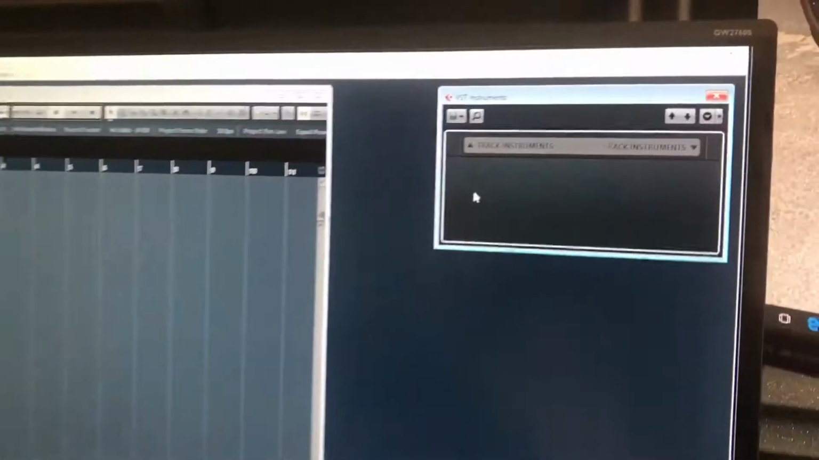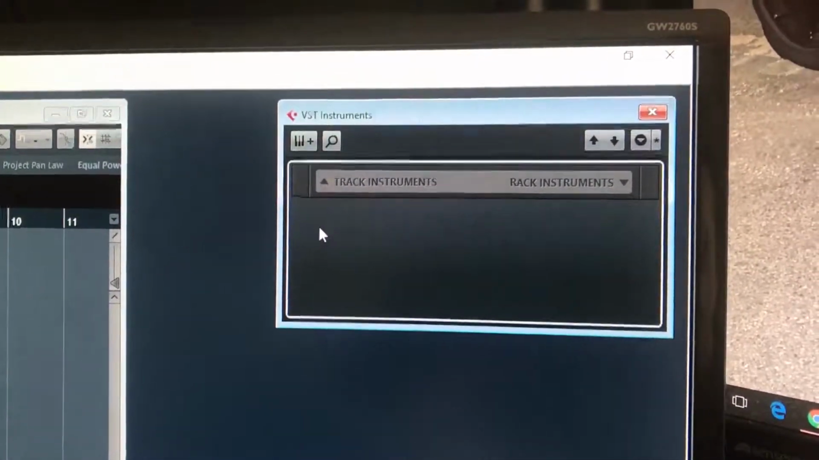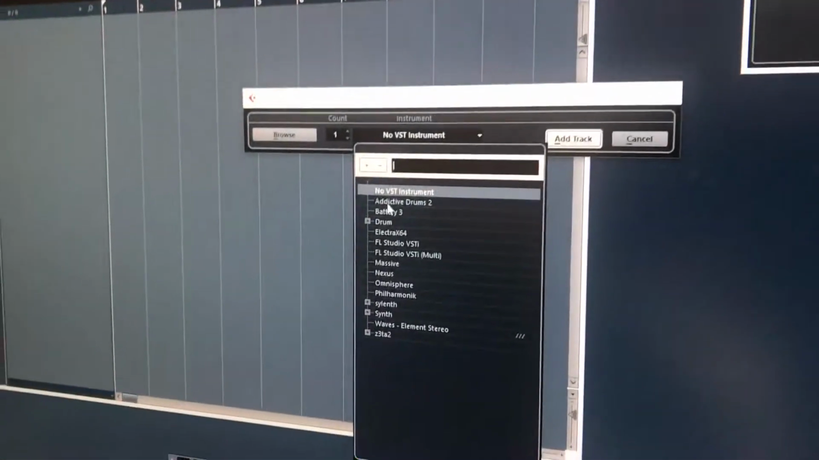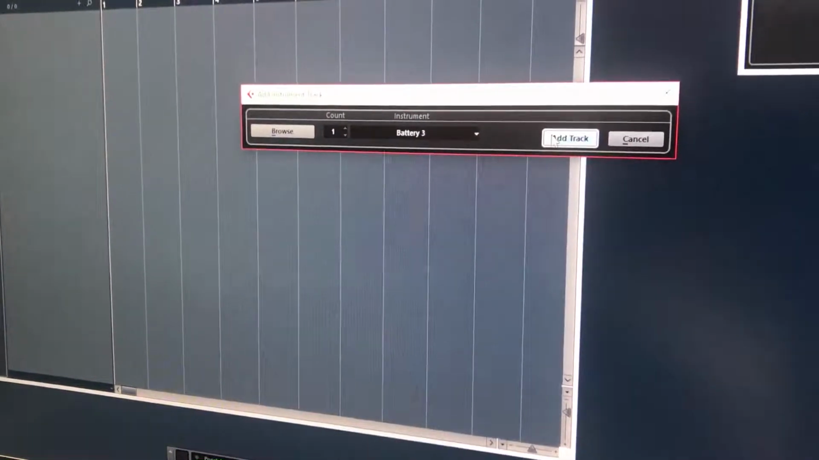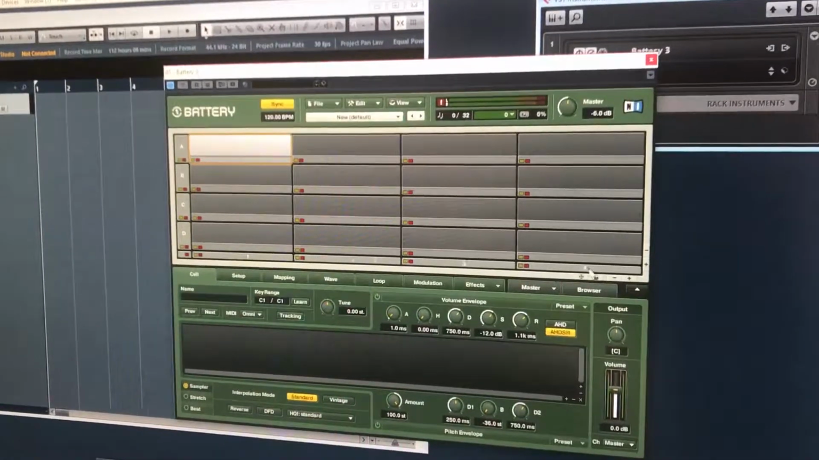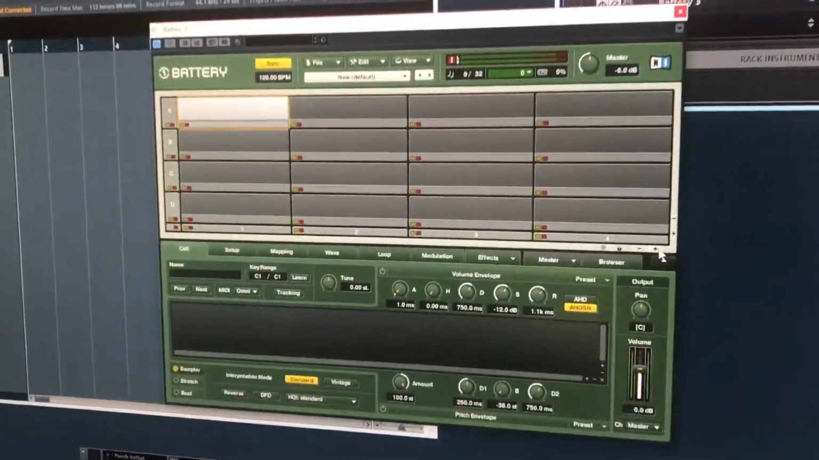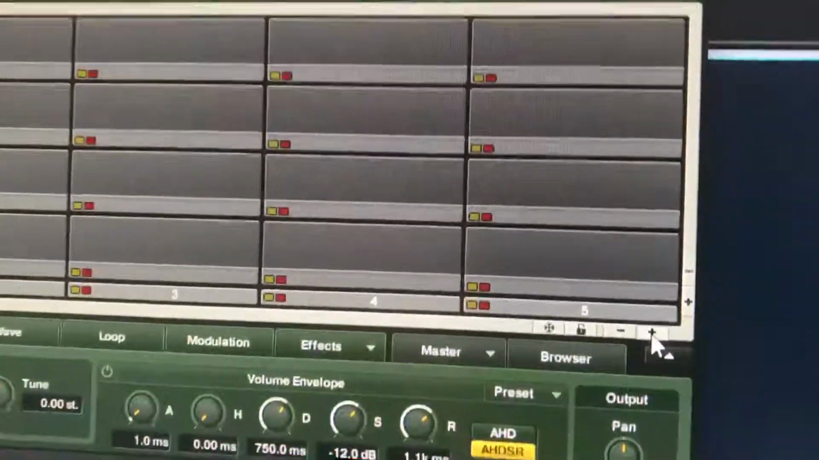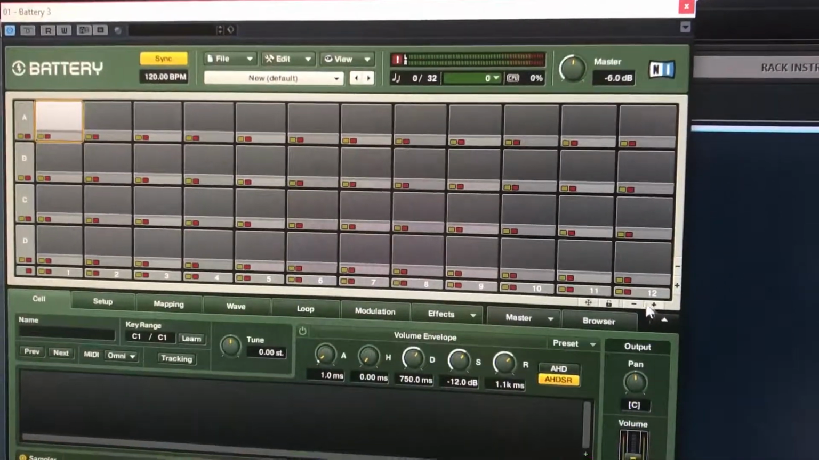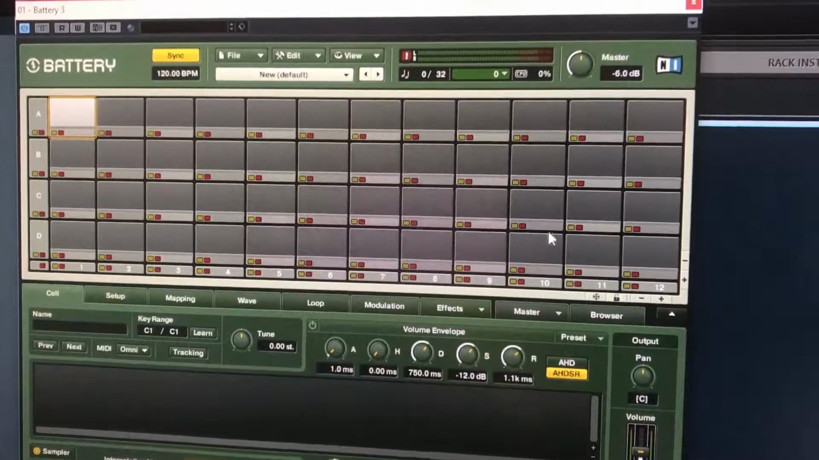So to start using our sample packs in Battery, I'm gonna open an instrument track like a VST, Battery 3. Okay, and these are pads. I'm gonna hit this plus symbol down here. And we're just gonna open up, I mean, 12 is how many they are on the keyboard.